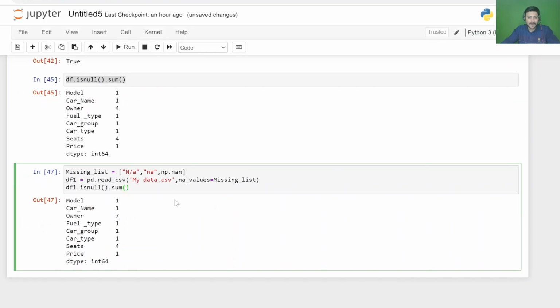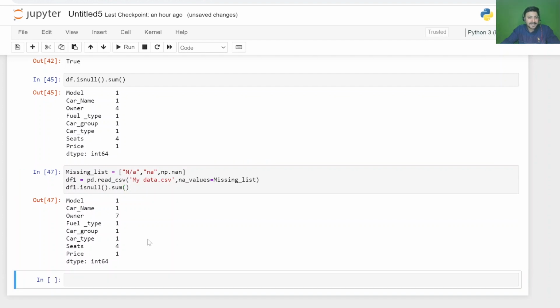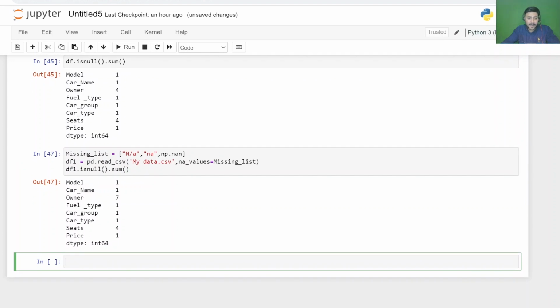So in this kind of case, where Pandas fails to recognize your not a number, null, or NA values, you can use this technique in order to sort your data. Okay, let's move one step forward and understand how we can deal with the missing data.